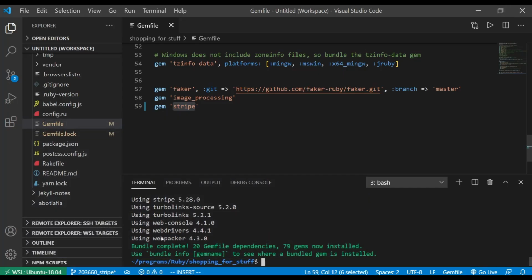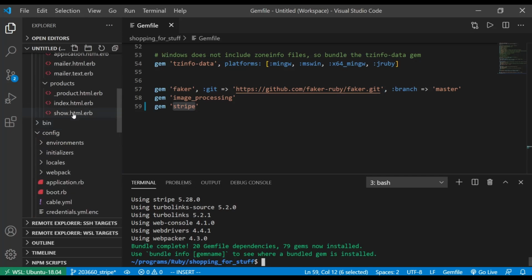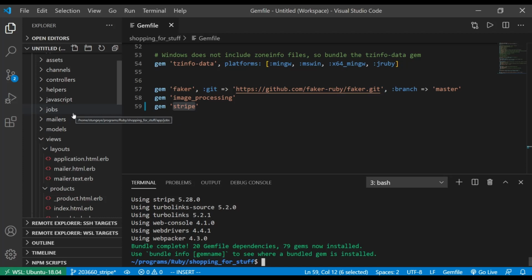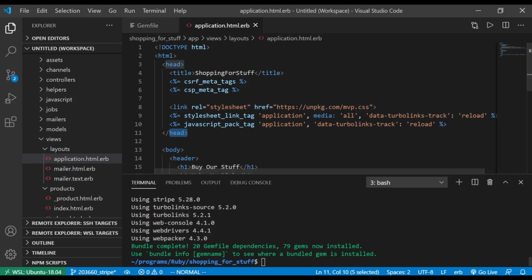Okay. Bundle install, that's one thing we have to do. Another thing that we have to do is that there's a JavaScript component to what we're going to be doing, and we're going to add that inside of our application.html.erb in our views layouts folder. And so I have a reference app here that I'm just going to reference.